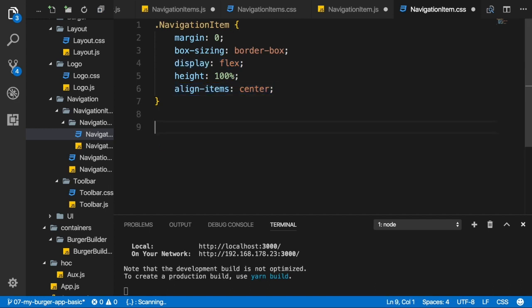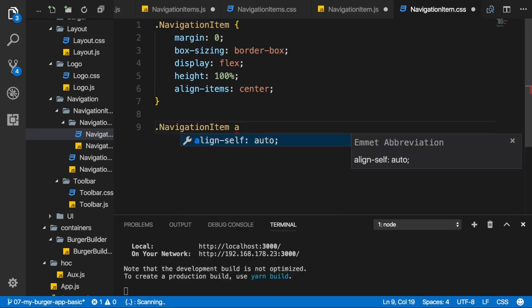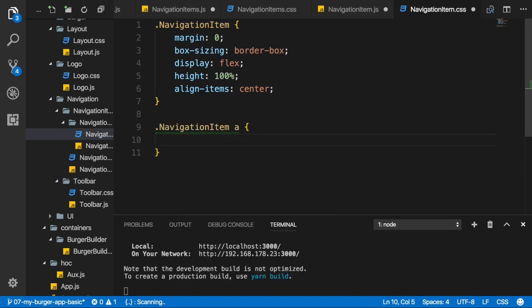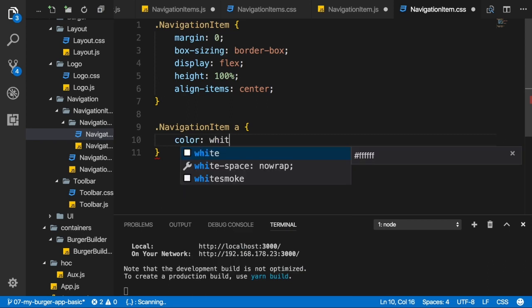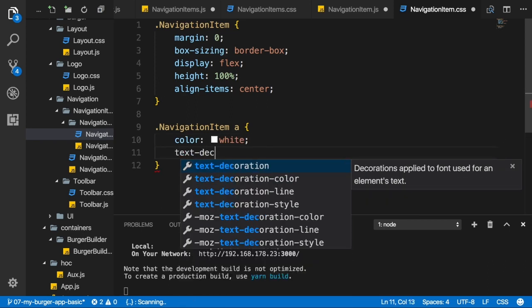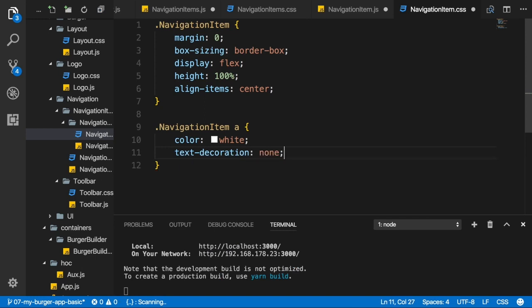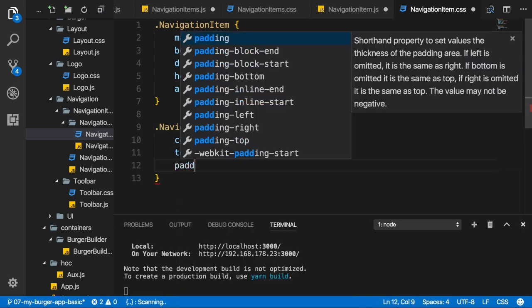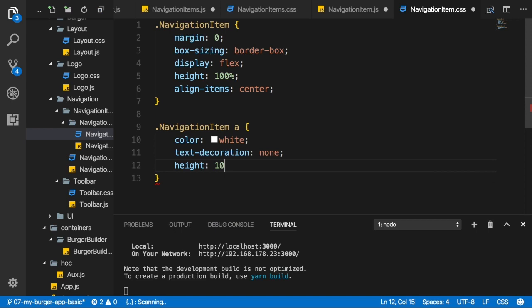Then we can move on and set the navigation item anchor tag to style the links inside the list item. Color should be white so that it stands out from the brown background. Text decoration will be set to none so that it's not underlined. I'll set a height of 100% to take the full height, and a padding of, let's say, 16 pixels and 10 pixels. So 16 pixels top and bottom, 10 pixels left and right.